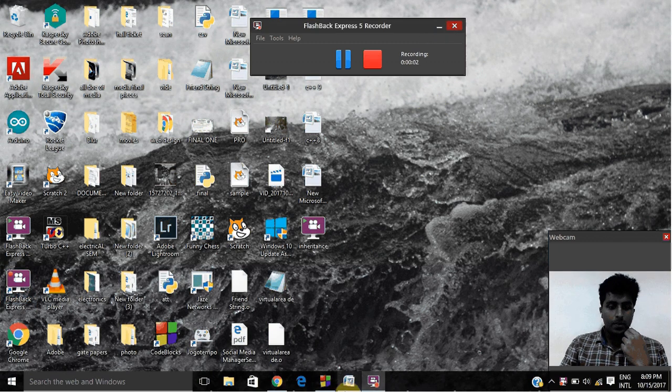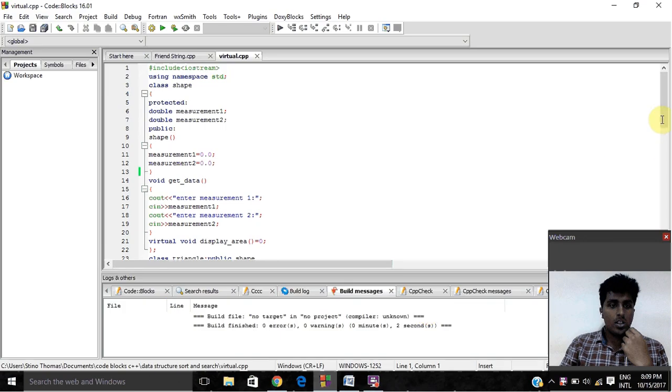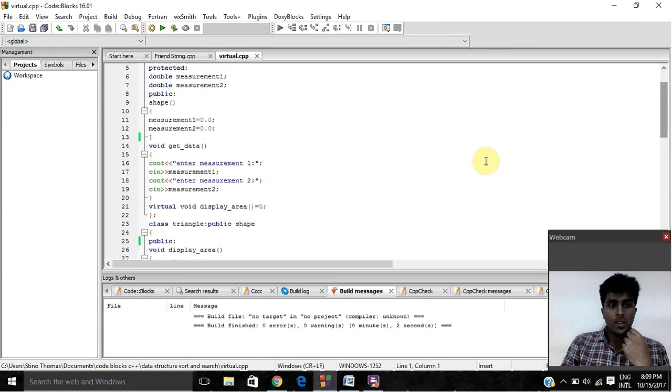Hello everybody, today we'll be discussing two problems on virtual function as well as friend function. So first we'll start with virtual function. Here there's a problem. We need to create a class of shape and two derived classes of triangle and rectangle, and we need to create a member function to display the area, and that should be virtual.